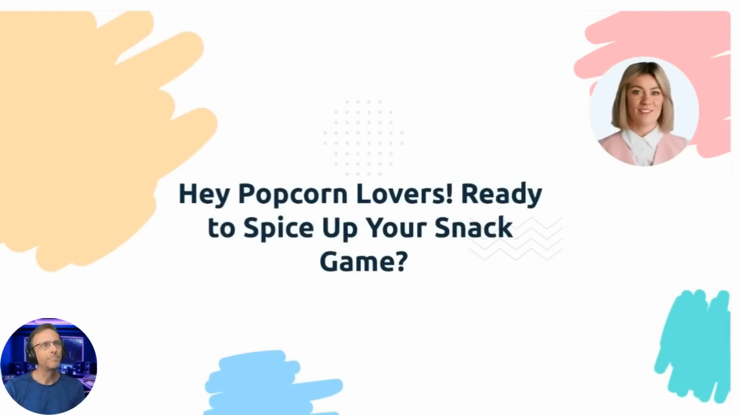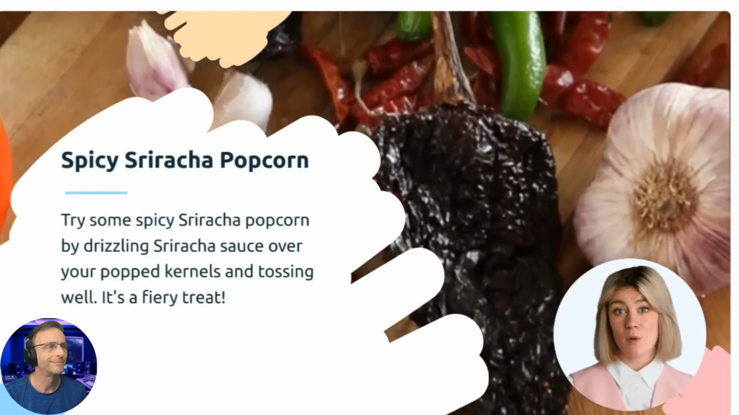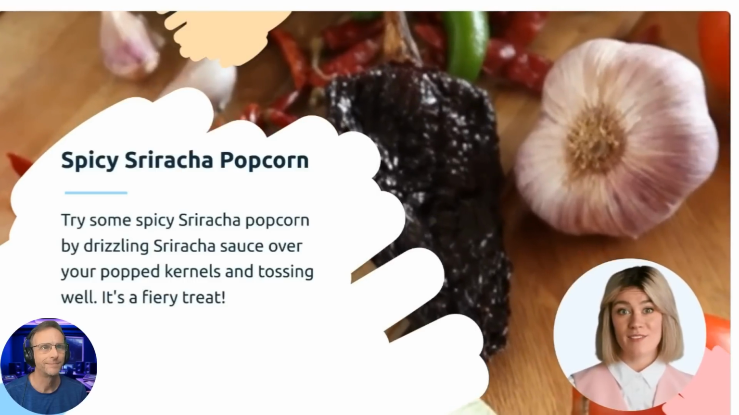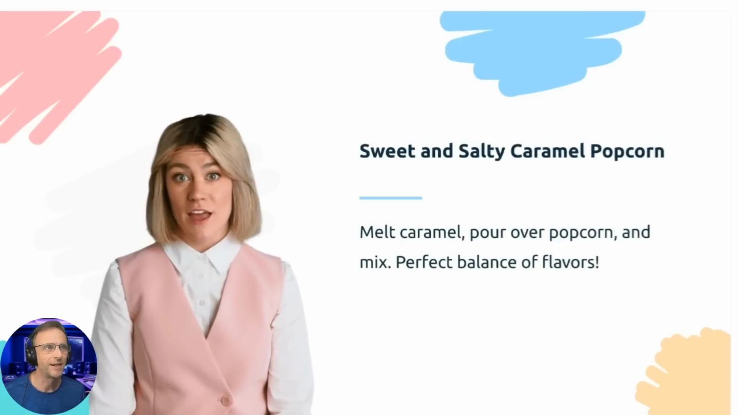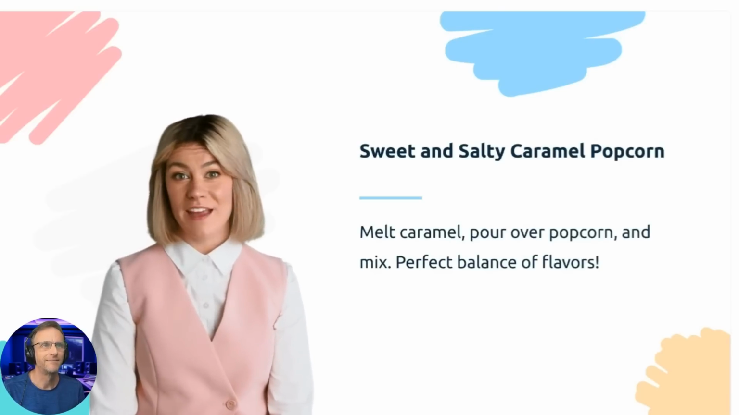Hey, popcorn lovers. Ready to spice up your snack game? Yes! Today we're exploring 5 unique ways to prepare popcorn. First up, let's try some spicy sriracha popcorn. Just drizzle sriracha sauce over your popped kernels and toss well. It's a fiery treat. Next, There's our how music about some change. sweet and salty caramel popcorn. Melt some caramel, pour it over your popcorn and mix. It's a perfect balance of flavors. And then right back to the For other a one. cheesy twist, sprinkle some Parmesan and garlic powder on your popcorn. It's like a gourmet snack.